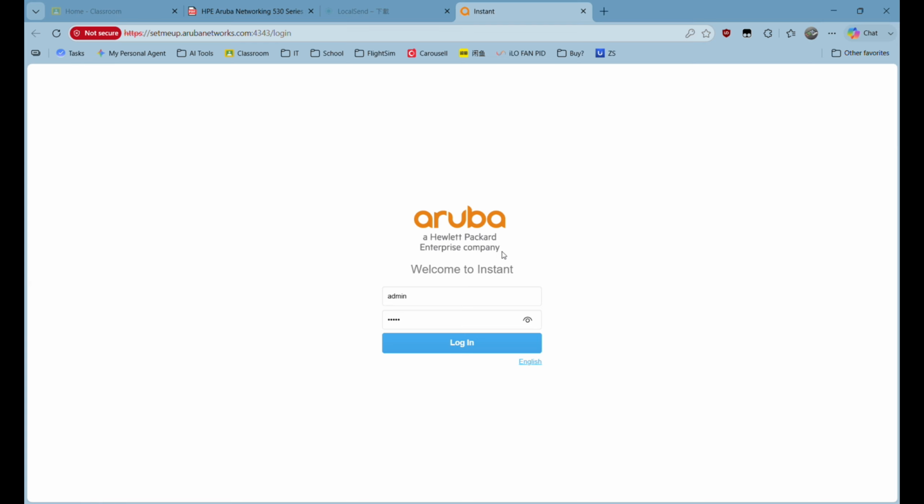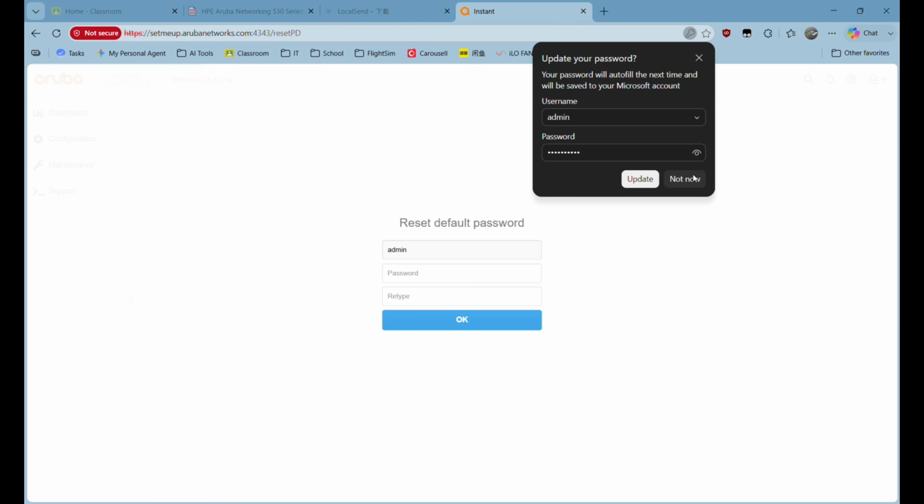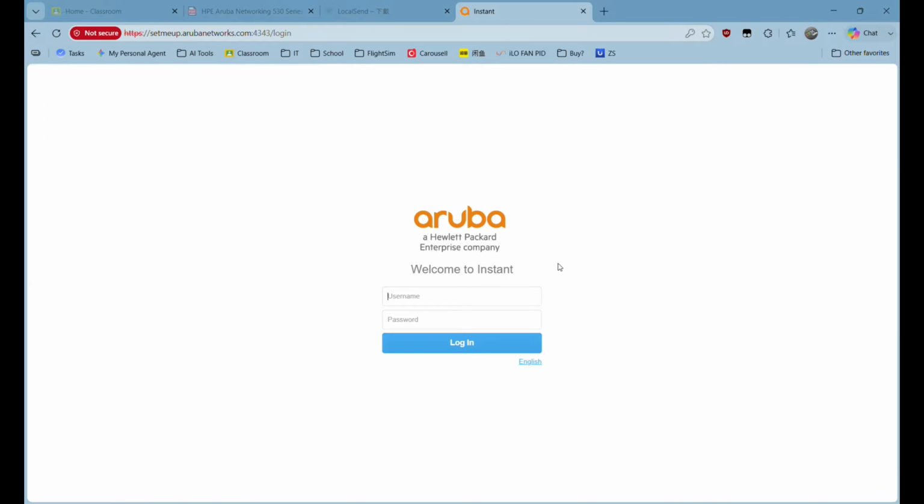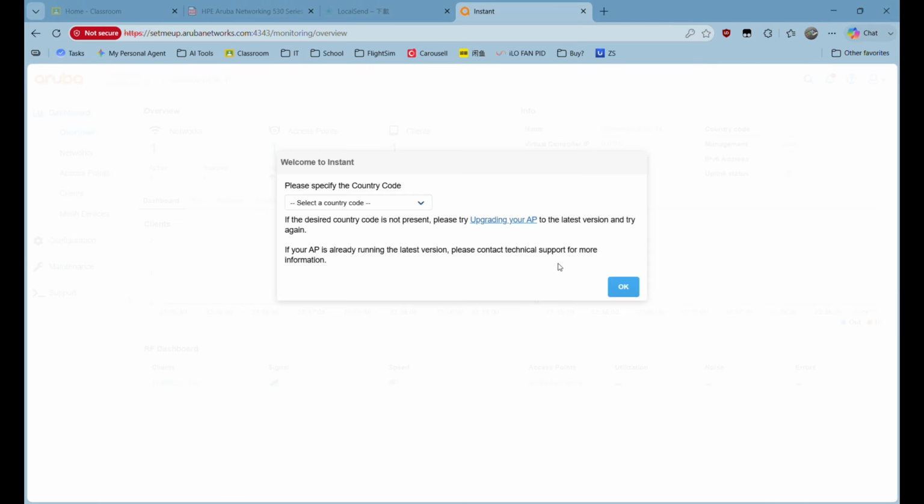So I simply type the serial number of my access point and go in, and Aruba will make you reset your password, for security reasons. You just type your new password and retype it to log in, and here we go.